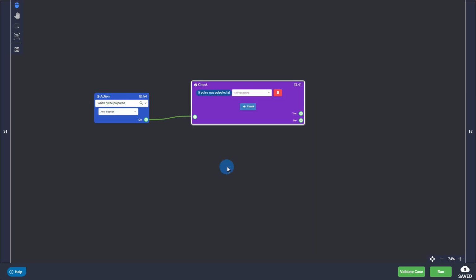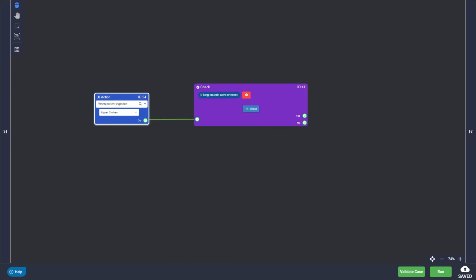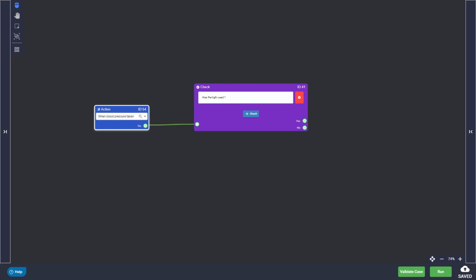An assessment check, for if pulse was palpated, may be used to check if any location was assessed, if a specific location was assessed, or any one of multiple locations was assessed. Some checks require no additional information, such as the assessments of if lung sounds were checked or was pen light used.